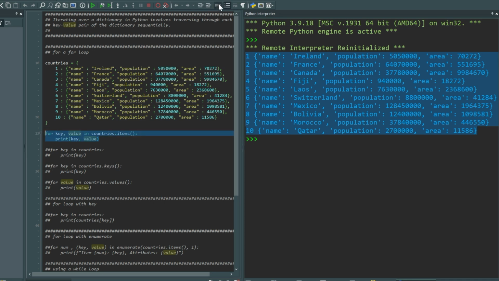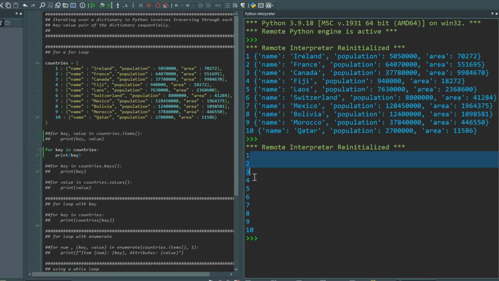We'll comment out that example and open up the second example. If we don't use the items method, it is only the key that is printed when you iterate with a for loop. So here we're saying for key in countries, print key. So we're only expecting 1 through 10 to be printed. We'll run and we can see our output 1 to 10, which represent the keys of our dictionary.